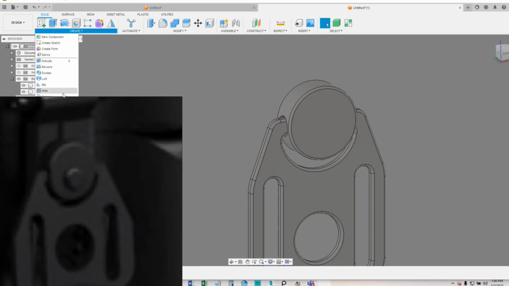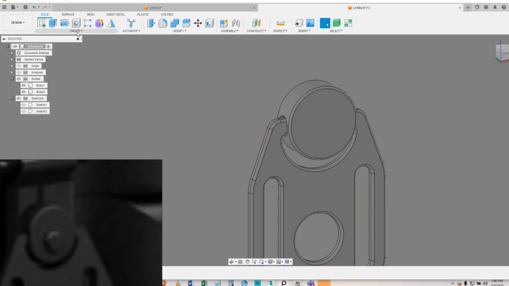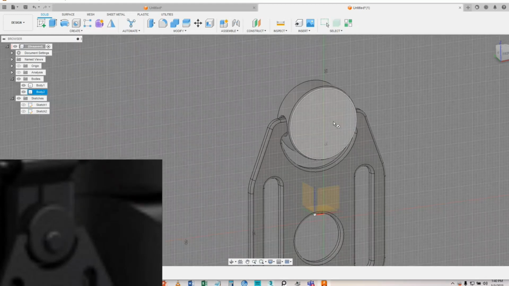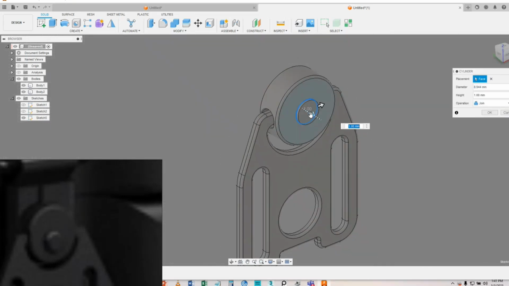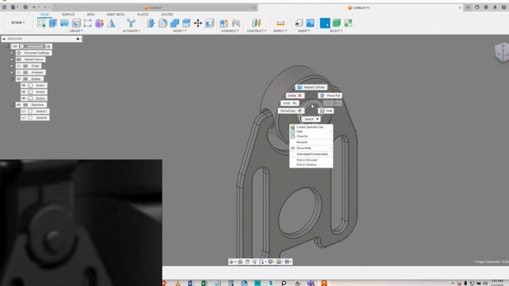We want to create a cylinder on this surface. So like it's about maybe that big. And I'm going to make it as a new body. And then we need to fillet that.